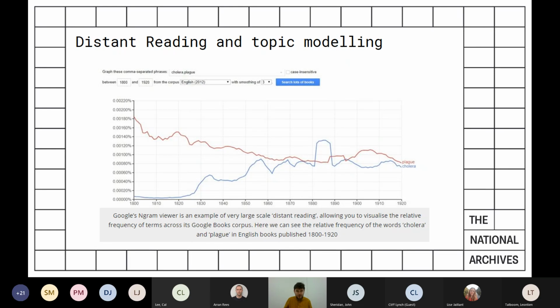The Google Ngram Viewer is a great example of this. It allows you to analyse the frequency of terms or bigrams across a very large corpus of digitized books and see how they wax and wane over time. There's an example there of cholera and plague, where you can see a spike in interest in cholera around the mid-19th century in English books, which coincides with cholera outbreaks, as plague begins to decline as well.